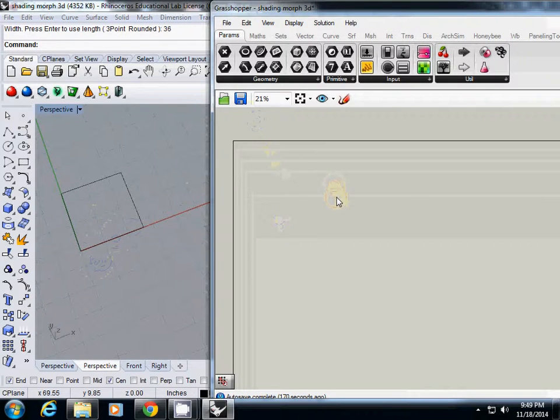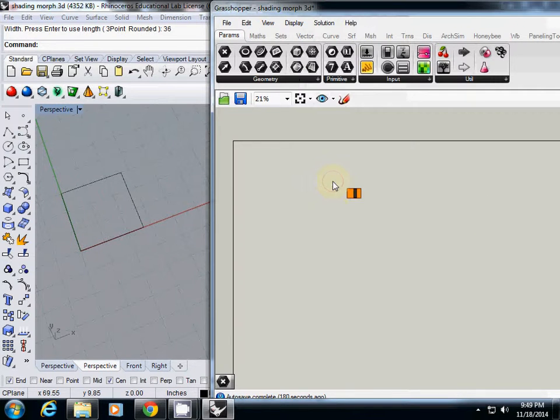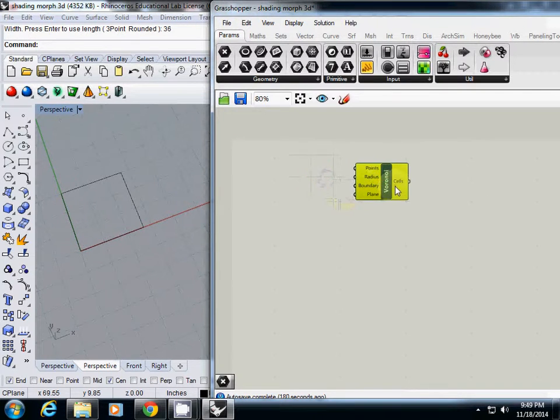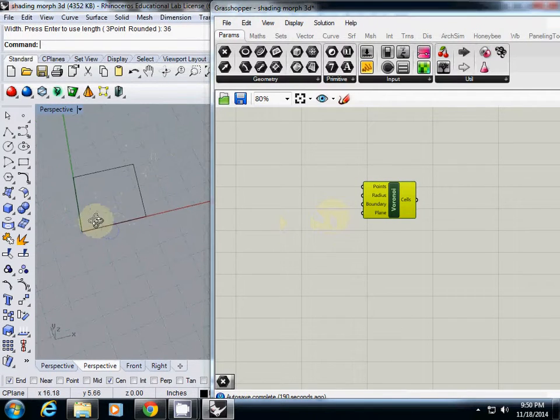I'm going to use Voronoi. I'll simply type Voronoi. There are actually four different types of Voronoi. I'm just going to use the simplest one, this Voronoi here. This one requires points and a boundary to use it. So here I will prepare points.